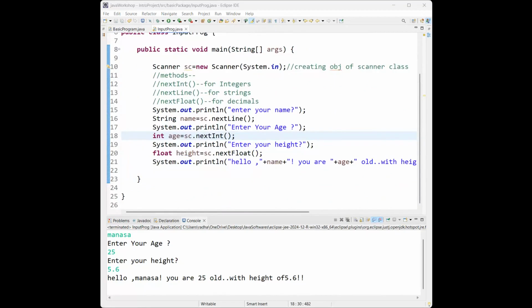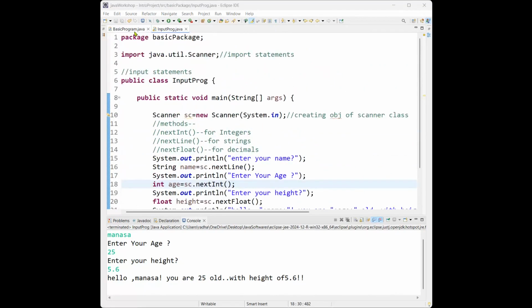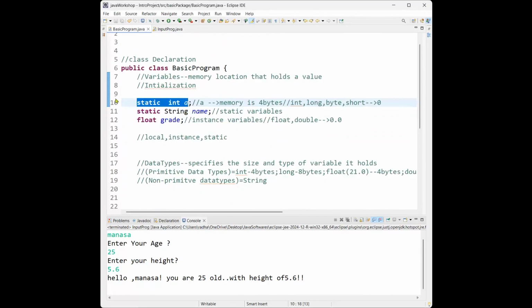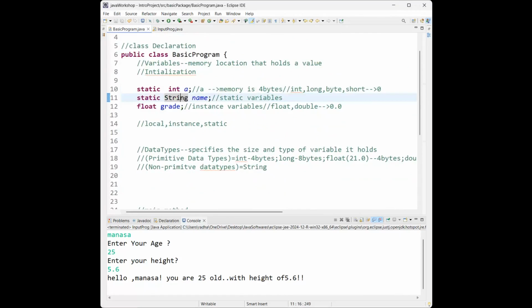Like here we have different types of variables, right? To perform any operations like additions, subtractions, on those values, we use the operators. So we have different types of operators, and I will explain that in tomorrow's class.